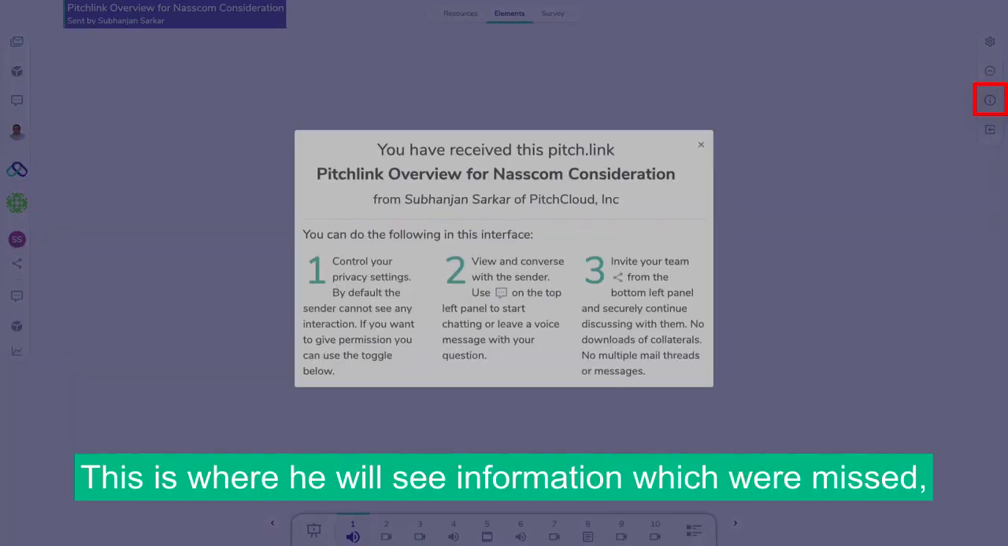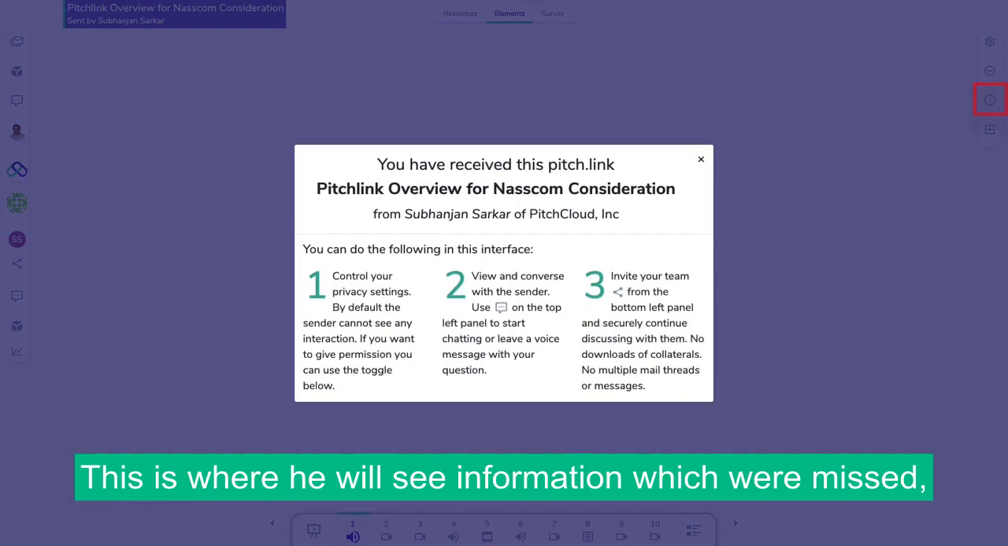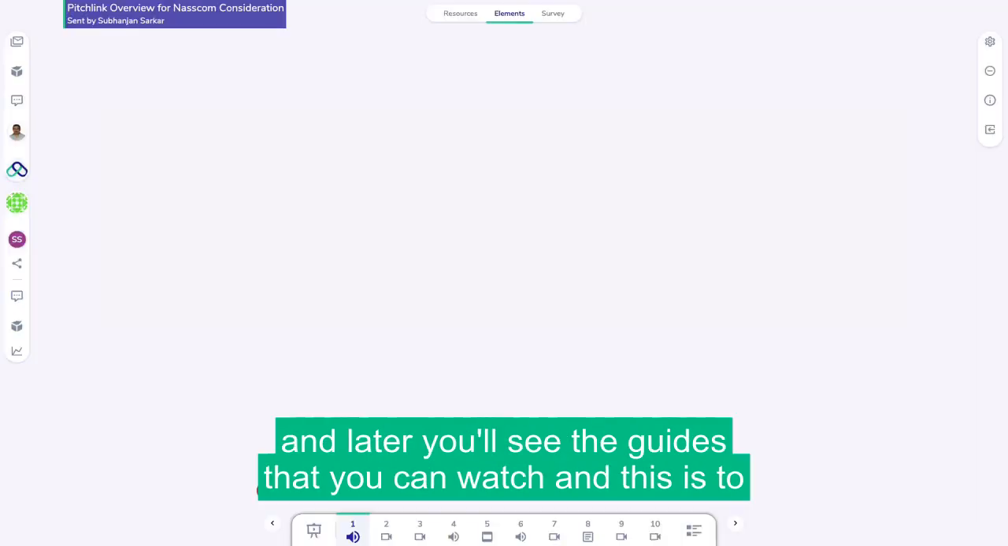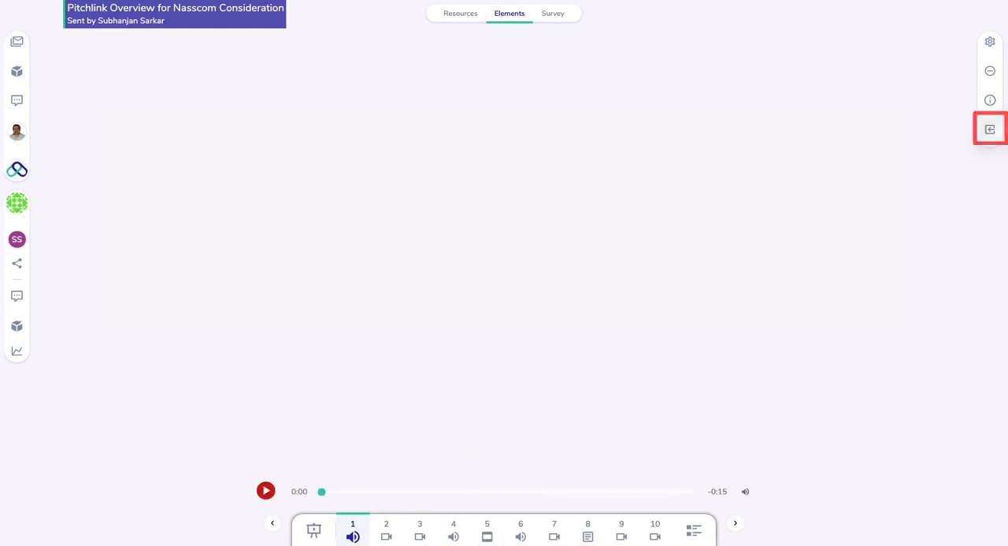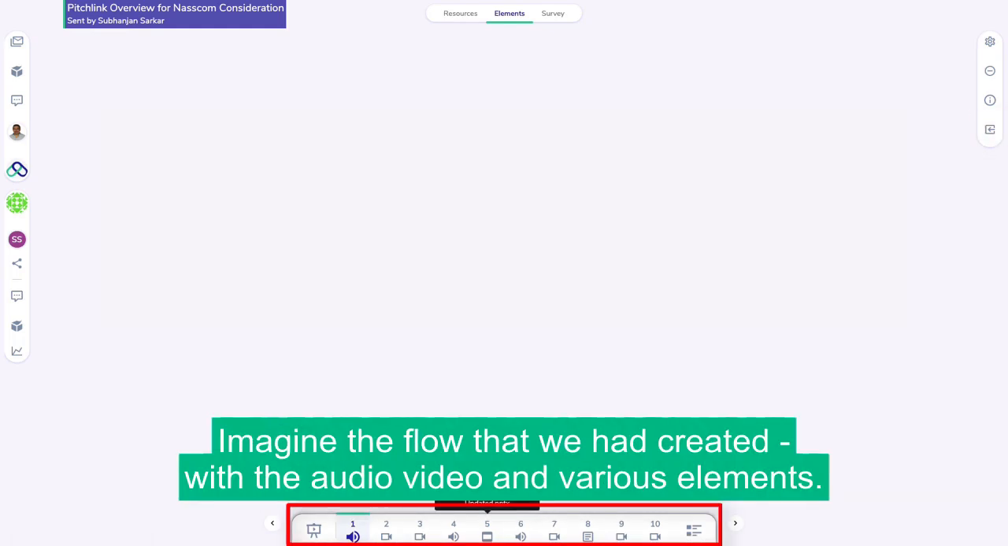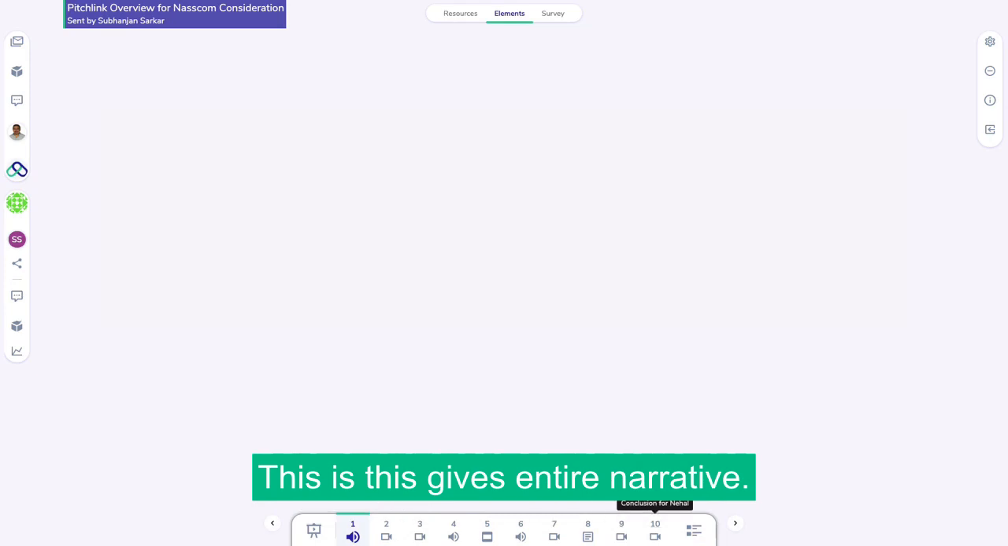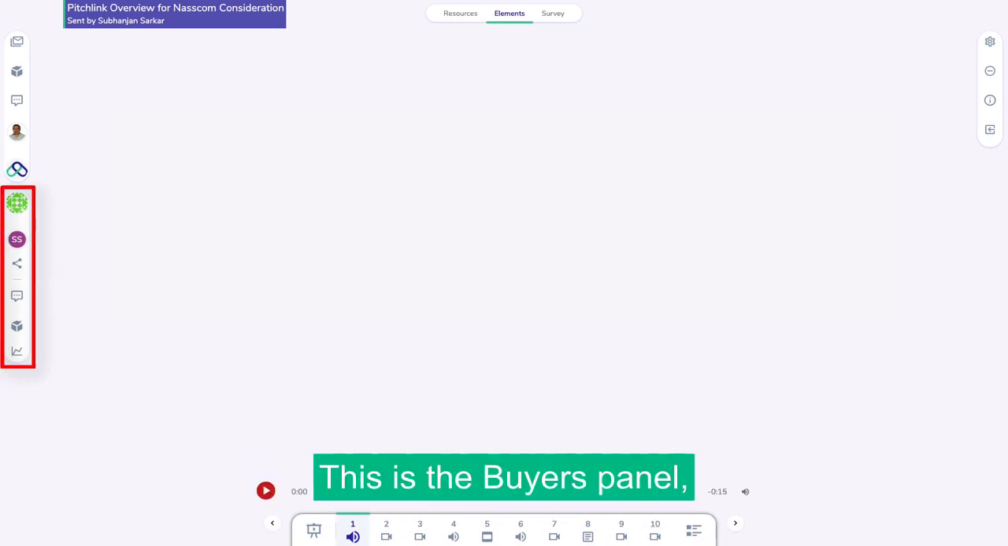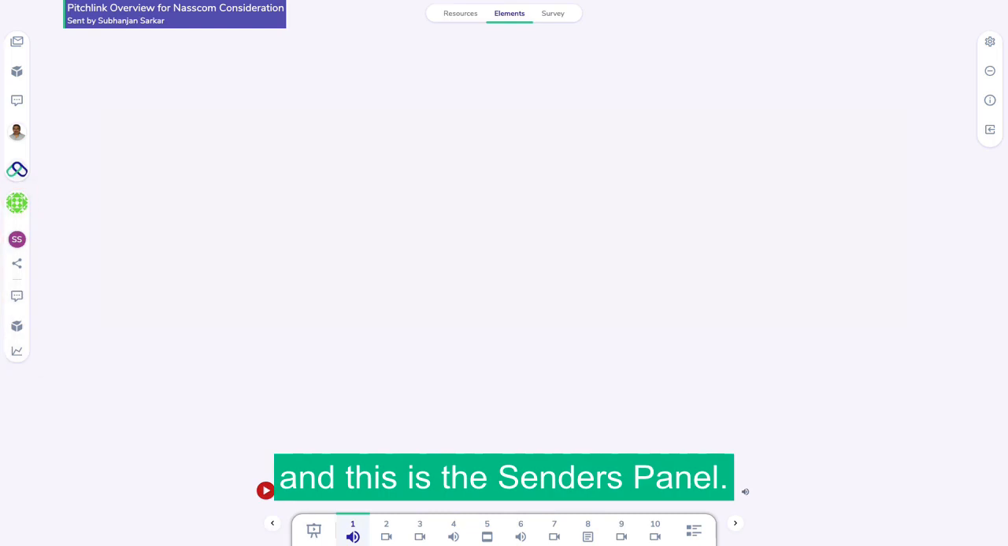This is where you will see information which you have missed, and some later you will see the guides that you can watch, and this is to exit. This is the pitch flow. Imagine the flow that we had created with the audio, video and various elements. This gives the entire narrative. This is the buyer's panel, and this is the sender's panel. So we sent it from Pitch Cloud.